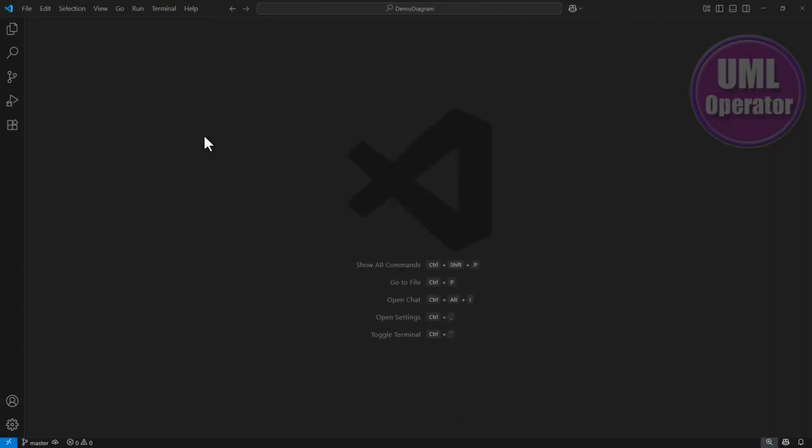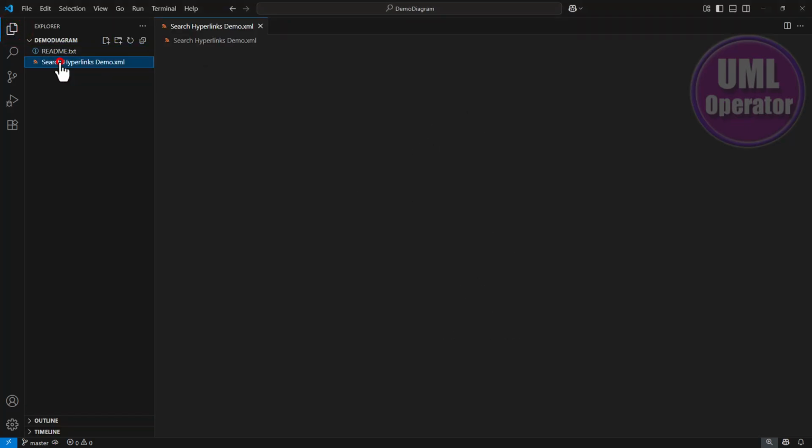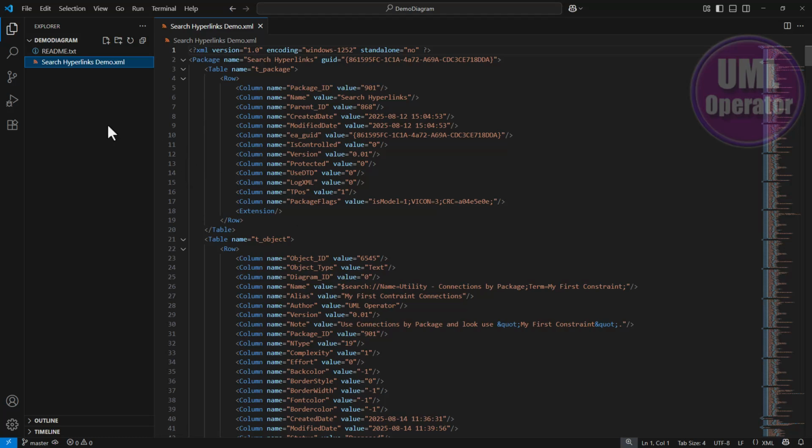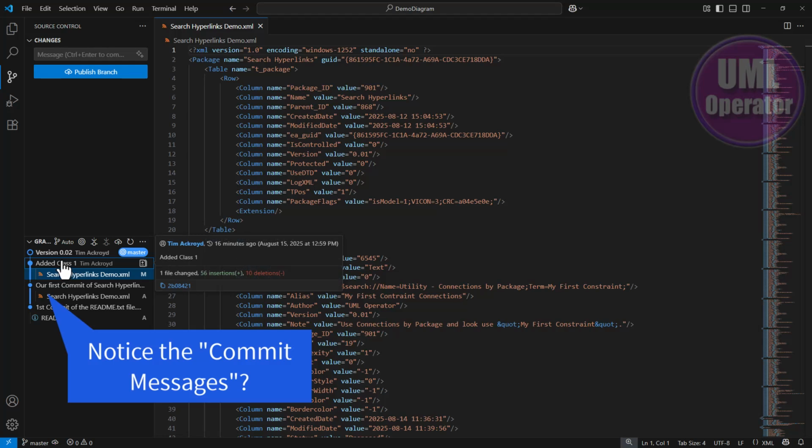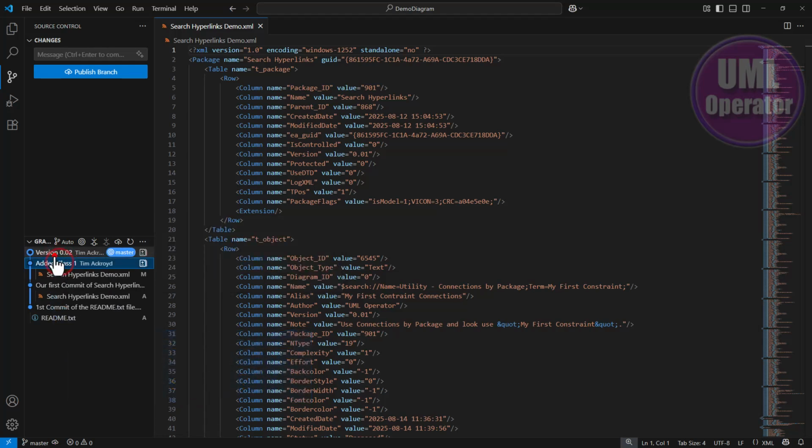We're back over in Visual Studio Code. Really like to call it Visual Code. Too many syllables, right? And we're going to hit the Explorer. Here's the file that we were looking at. Here we go. Now what we're going to do is go to source control, and then we're going to make sure version 02 is right there by me.